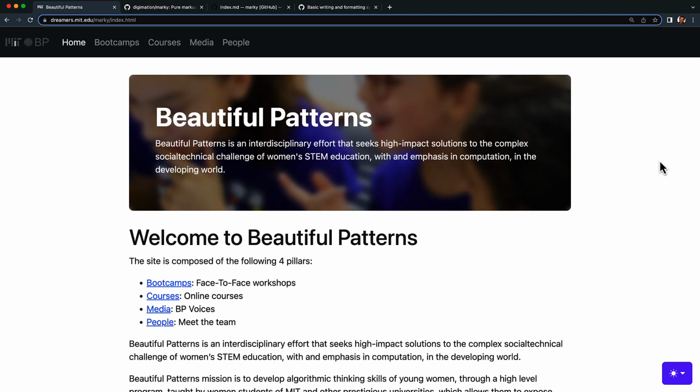So as you can see here, this is the landing page. It's pretty simple and has a certain structure that you can think of as a template. It has a navigation bar across the top. It connects to bootcamps, to courses, to media, and people. Now, behind the scenes, it's a very simple structure to be able to update.